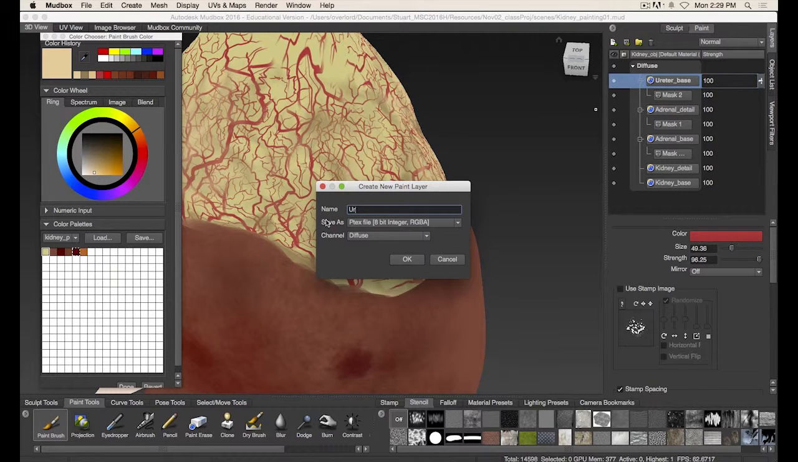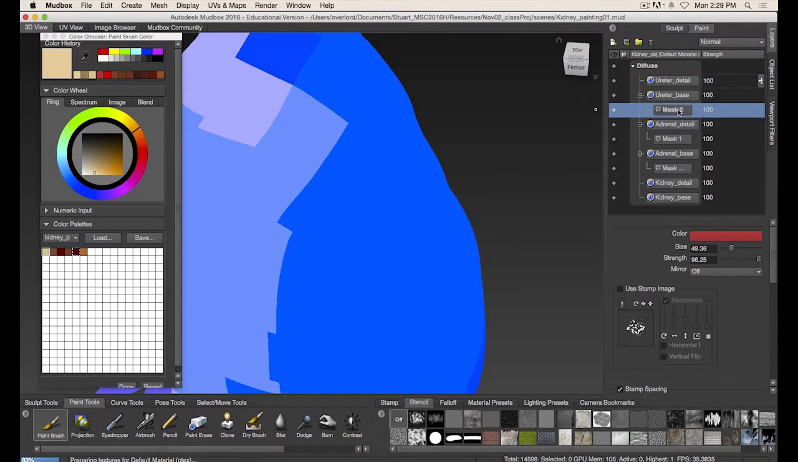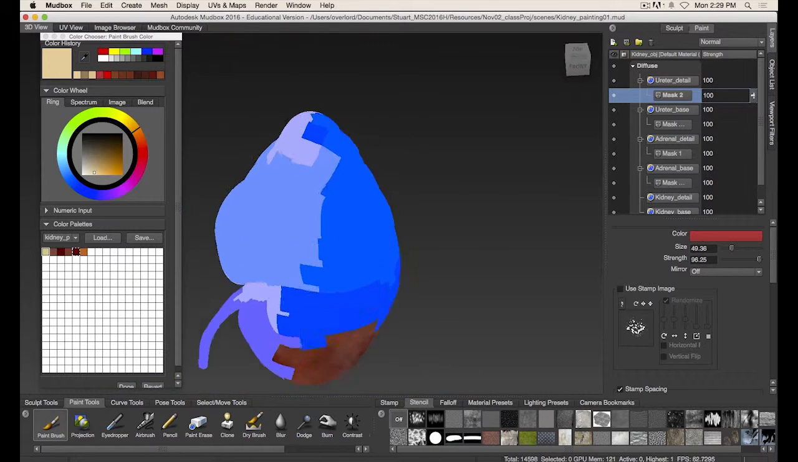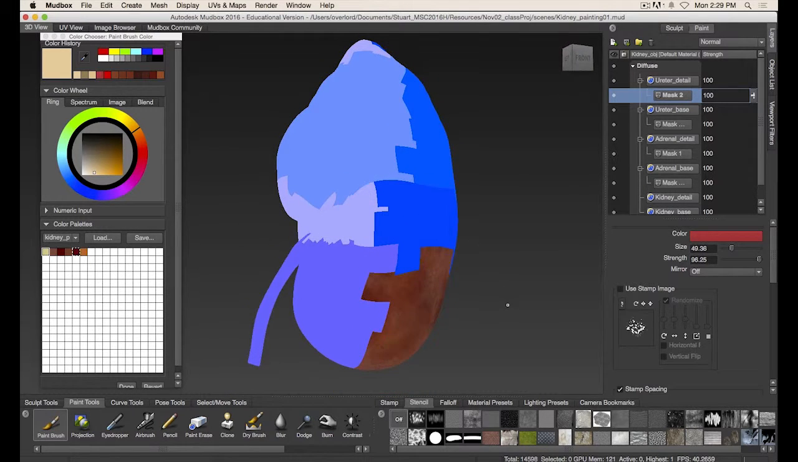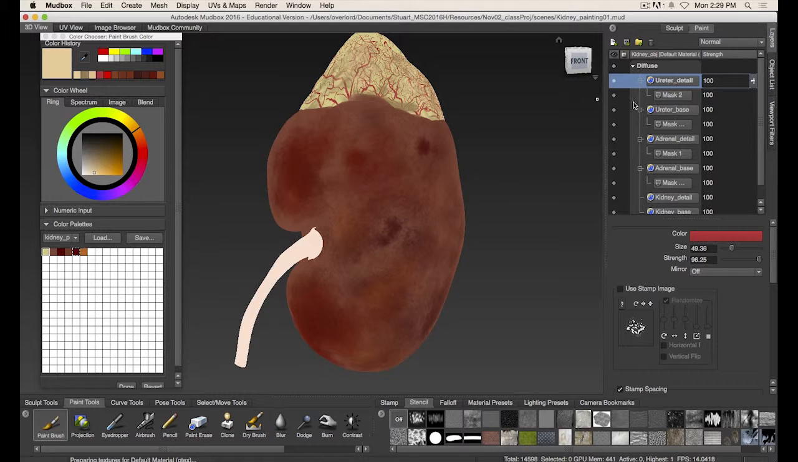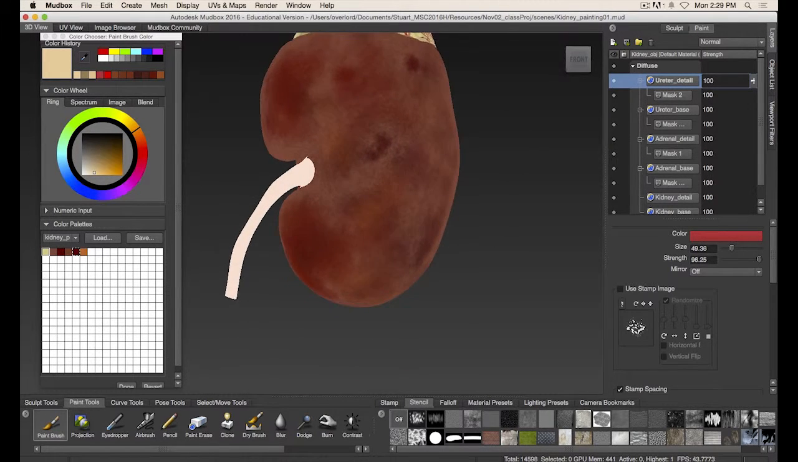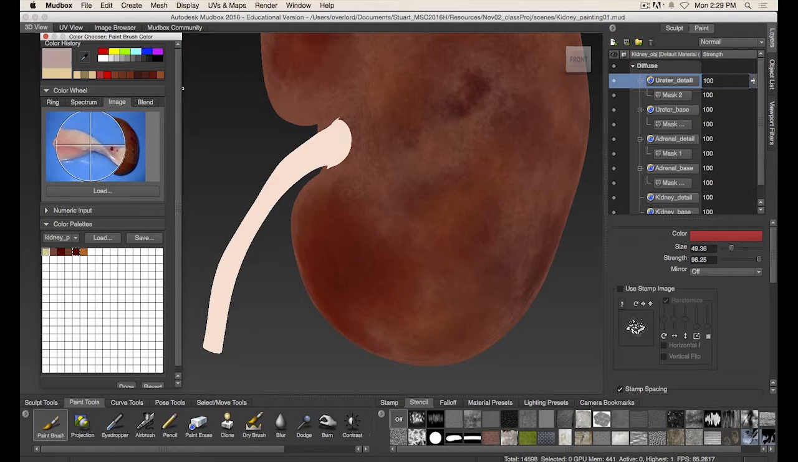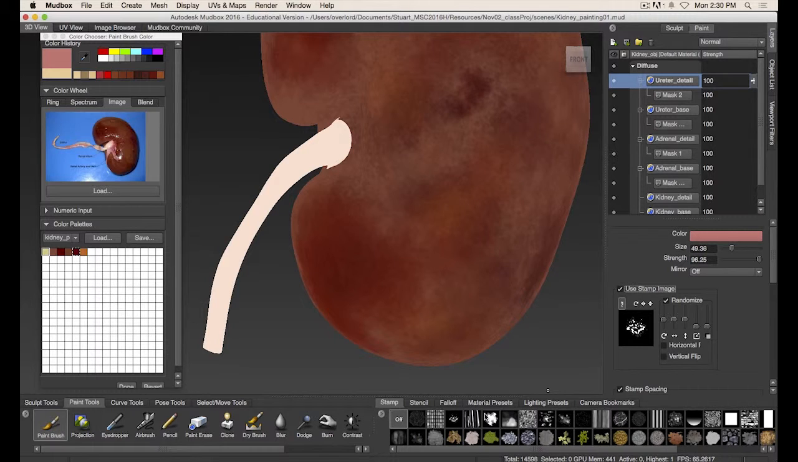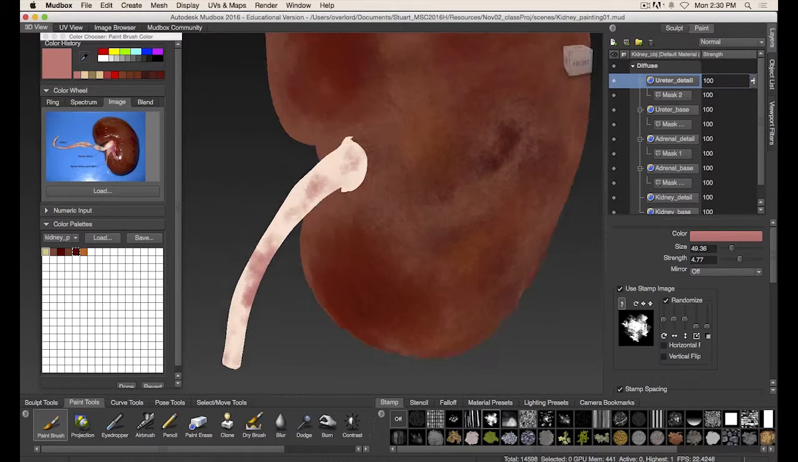Let's create a new layer called ureter detail. And we're going to duplicate the ureter mask here and drag and drop it onto the new layer. You can see it's preparing the texture, and it might take a little bit to refresh. Let's make sure we've got the ureter layer selected. I don't want to do too much with this. We could go nuts with the blending and the painting and all of this, but let's just choose a blotchy stamp and, with a lower value, paint in there.